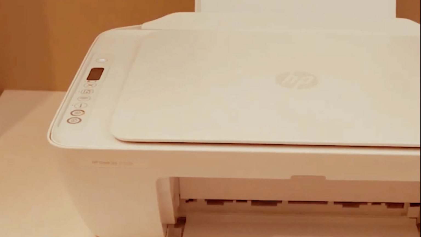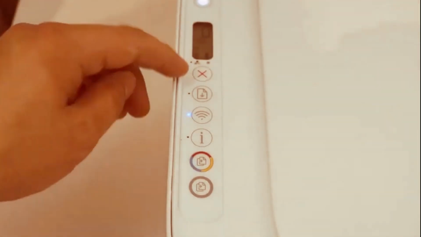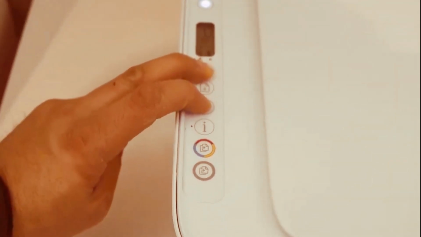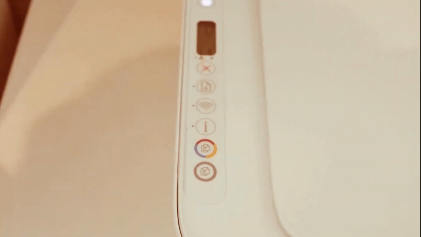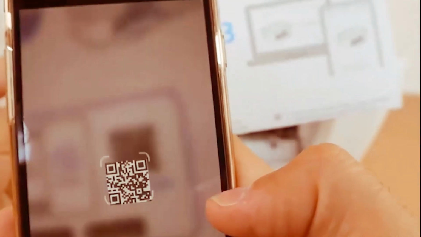In this tutorial, I'm going to show you how to do the wireless setup of your HP Deskjet printer. Press and hold the Cancel button and the Wireless button until the power light starts to flash on the Wireless button. That means the printer is ready for the setup process.